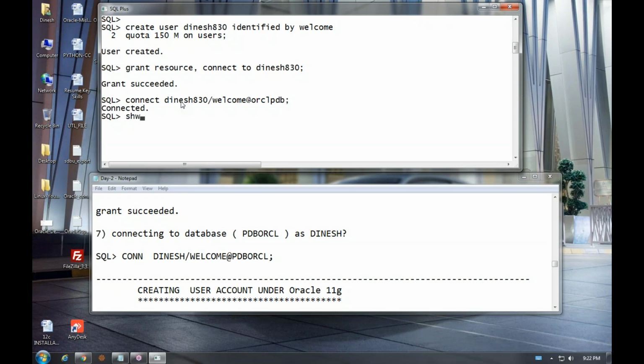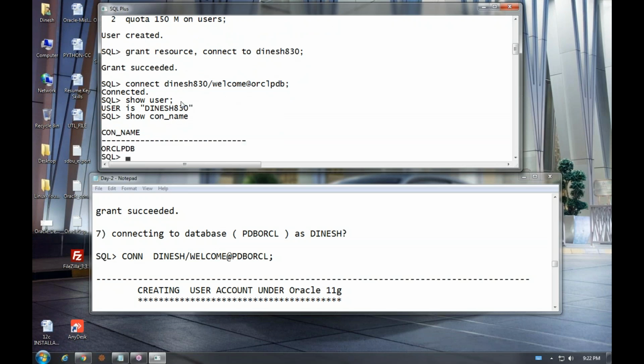Now check the username. Show user: Dinesh830. Show container name: ORCLPDB. So from tomorrow onwards we will work with this user account. We can directly connect with Dinesh so-and-so. Understand how to create a user account?